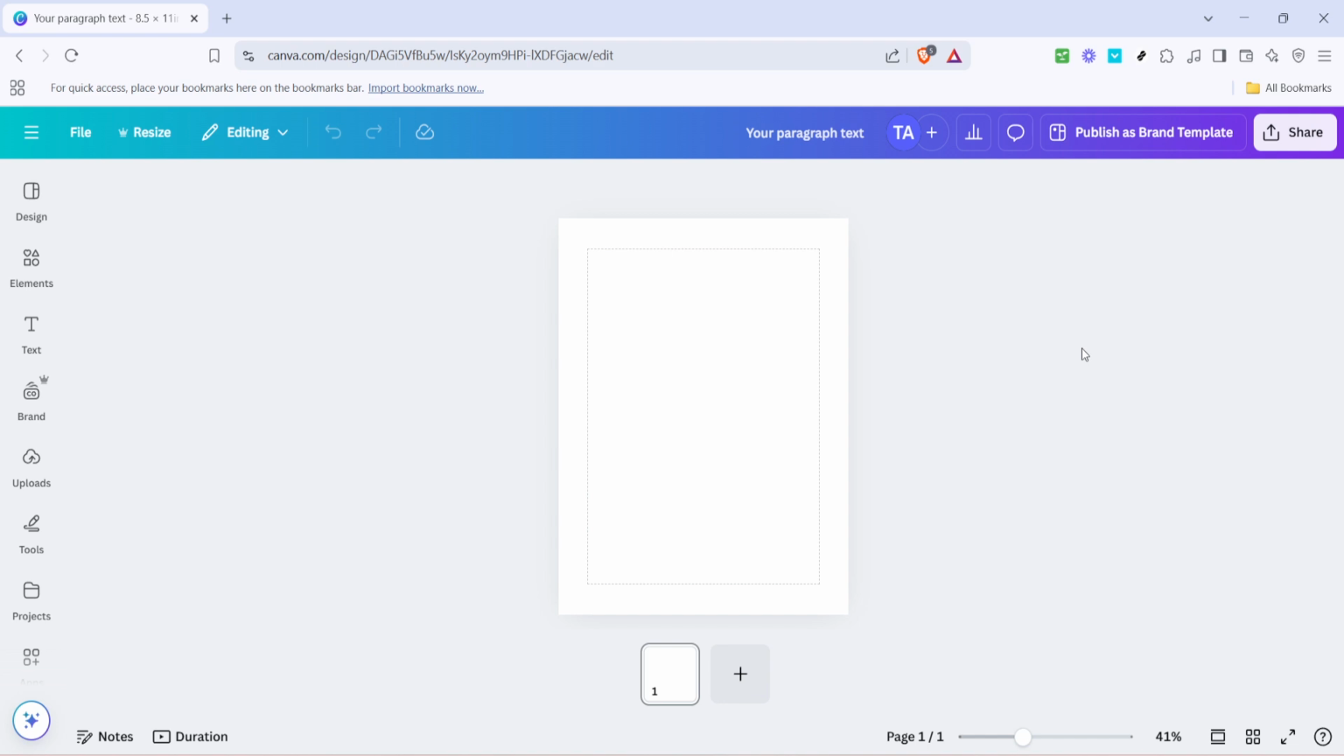To recap, you've learned how to find and click on the File menu, hover over Settings, and most importantly enable Show Margins by ticking that option. This small but powerful tool is an essential part of ensuring your designs meet both digital and print standards.